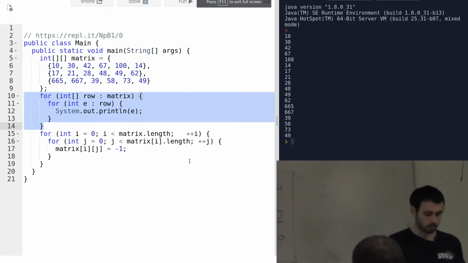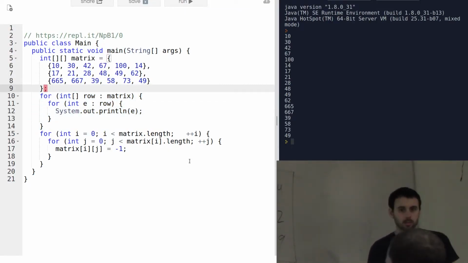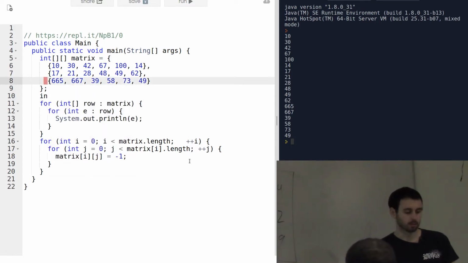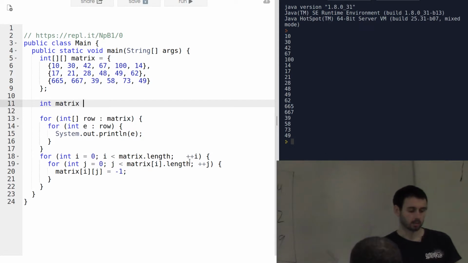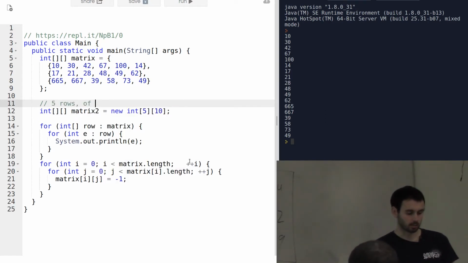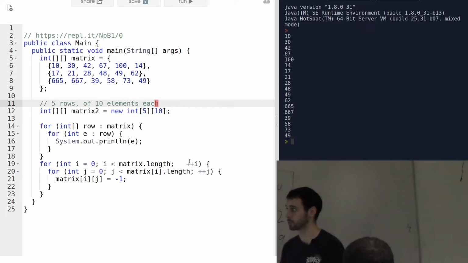I want to show how to create a matrix without elements in it. So let's say you wanted a matrix. You just know I want something that's like 5 rows of 10 elements each. The way you can do that is to use the new operator. So int[][] matrix2 equals new int[5][10]. So that will be 5 rows of 10 elements. So this is probably more relevant for you than a lot of these things. And then you would have to walk through it and initialize them all.